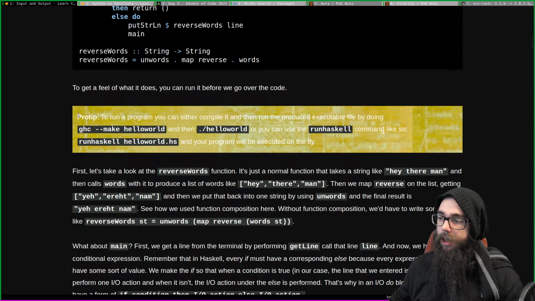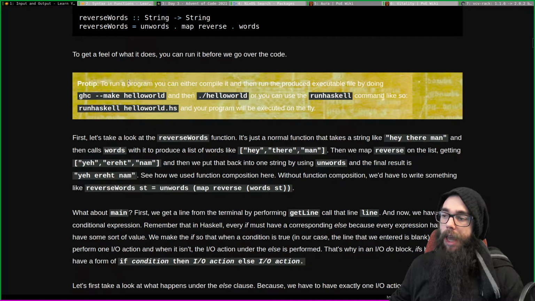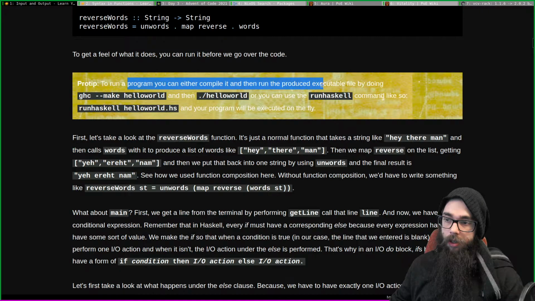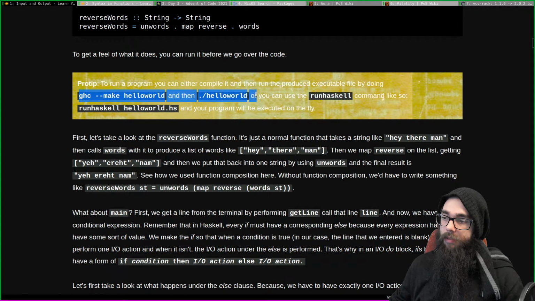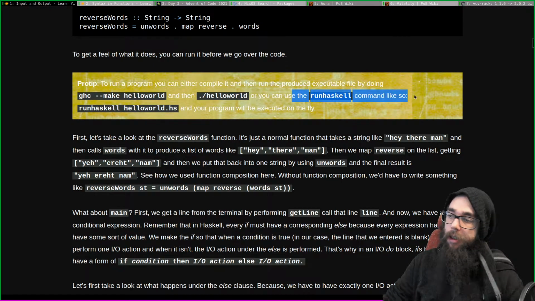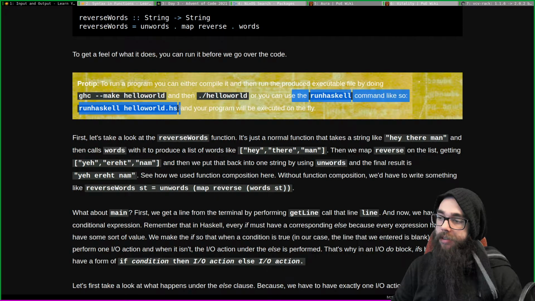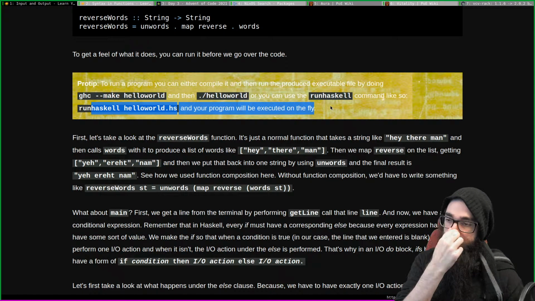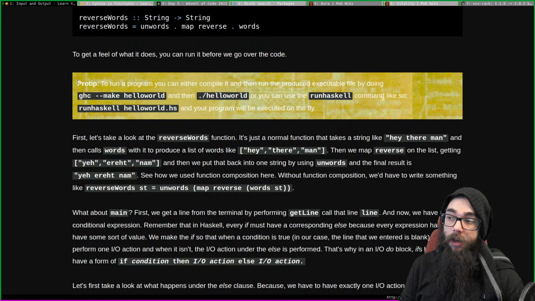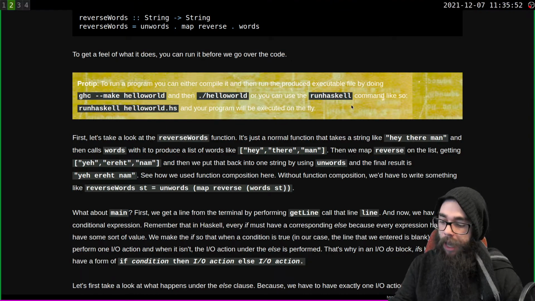Alright, we got that. Pro tip: you can run a program. To run a program, you can either compile it and then run the produced executable file. Or you can use the runhaskell command, like so: runhaskell helloworld. Oh, nice, and your program will be executed on the fly. There is another way to do it that I've been doing, and I'm actually happy with the way I've been doing it.